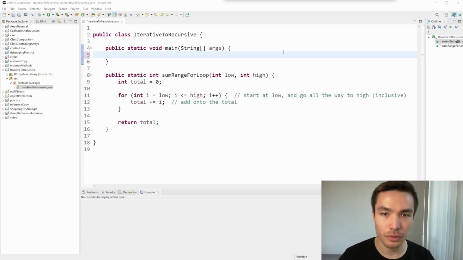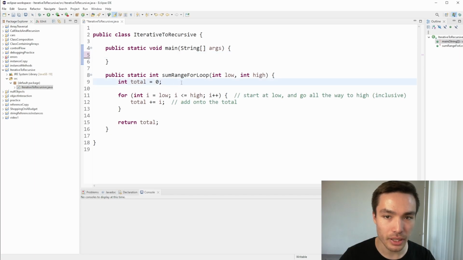To help illustrate the conversion process, we'll be using a sample function called sumRange. The sumRange function takes two arguments, low and high, and returns a sum of all integers between and including low and high. Here we have a version of the sumRange method that uses a for loop. We see it declares a variable called total and initializes it to 0. We then see the for loop is used to iterate through the range of low and high, and during each iteration the current integer is added onto the total. Once the loop is complete, the total value is returned.